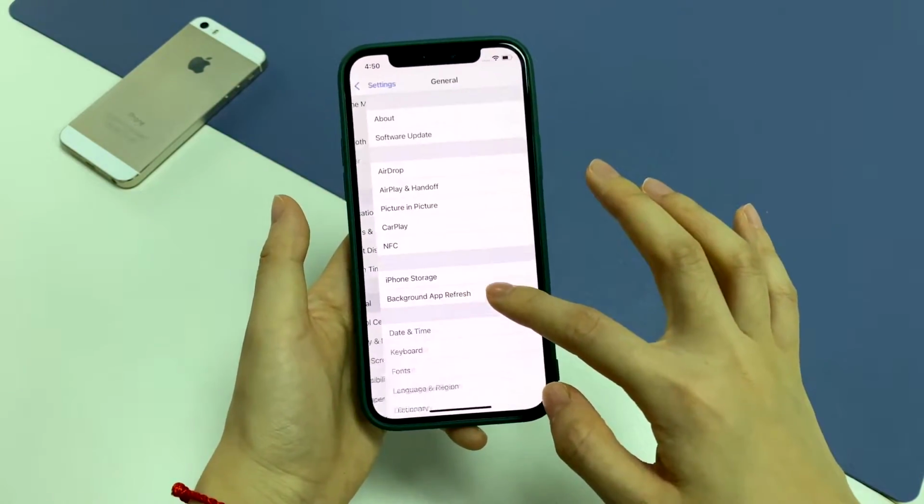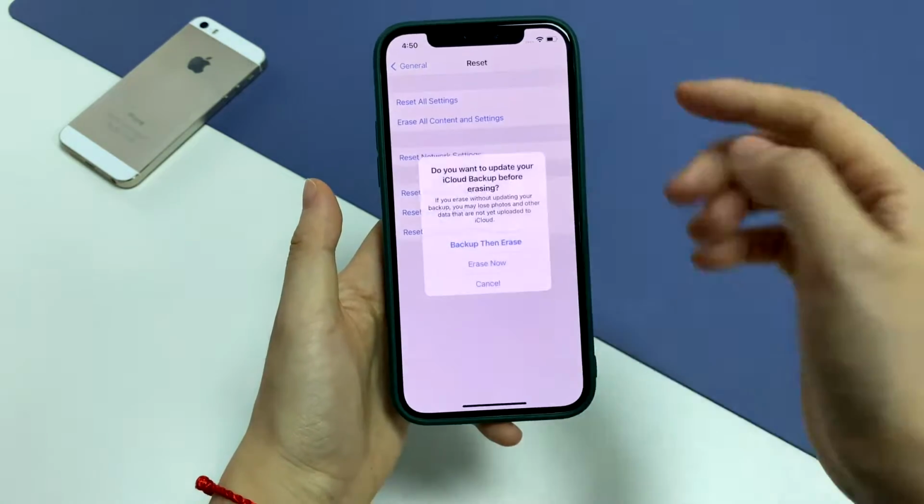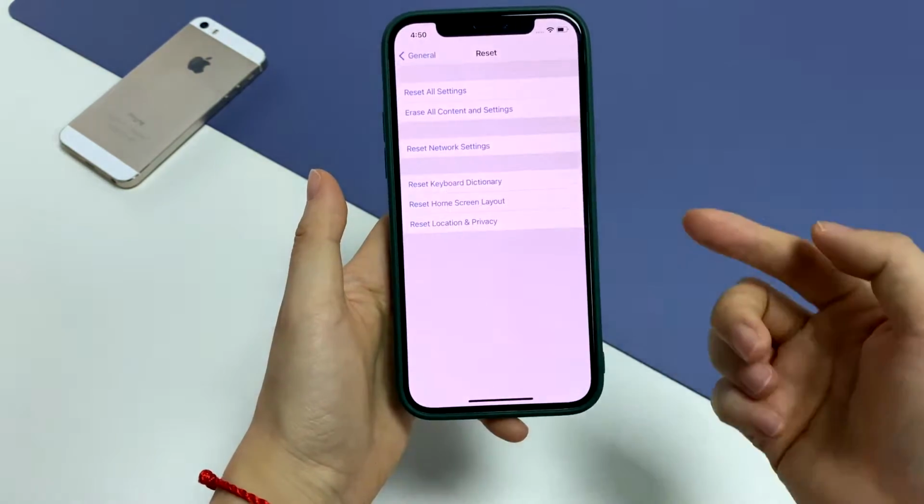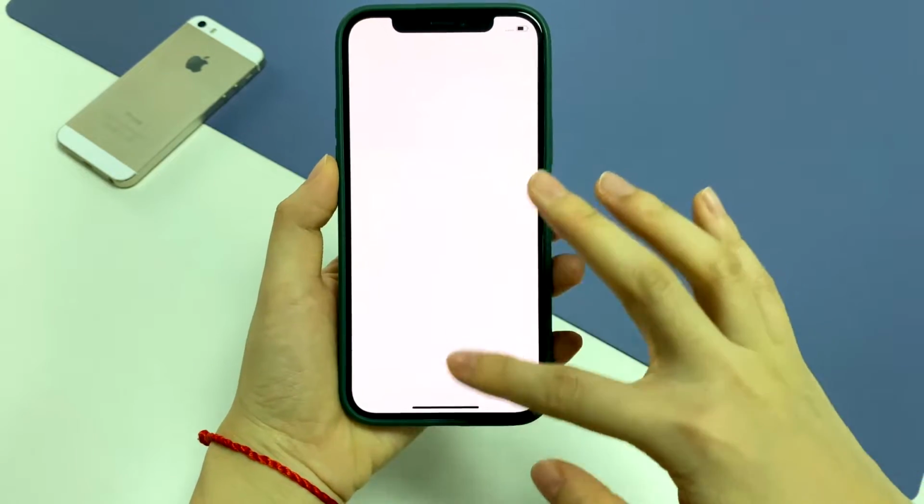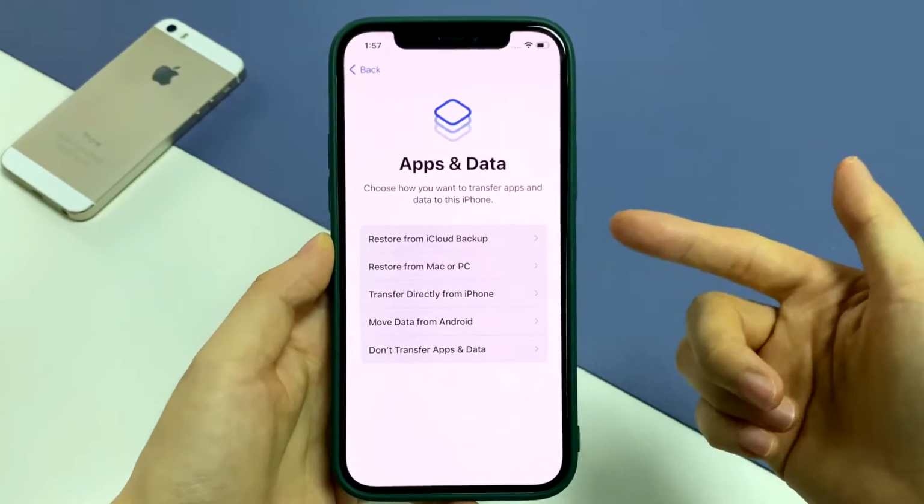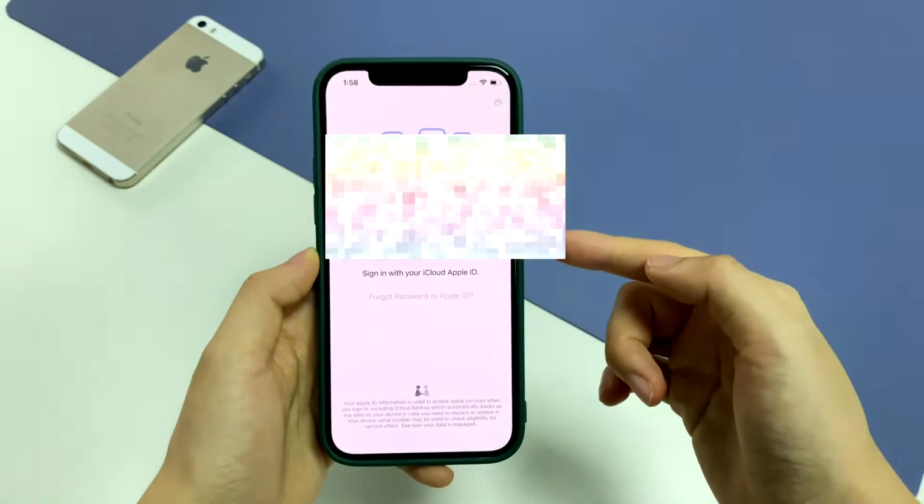Tap General, scroll all the way down and tap Reset. Choose Erase all contents and settings and tap Erase now. After the reset, quickly set up your iPhone and when you're on the Apps and Data screen, choose Restore from iCloud Backup. Log in with your Apple ID.